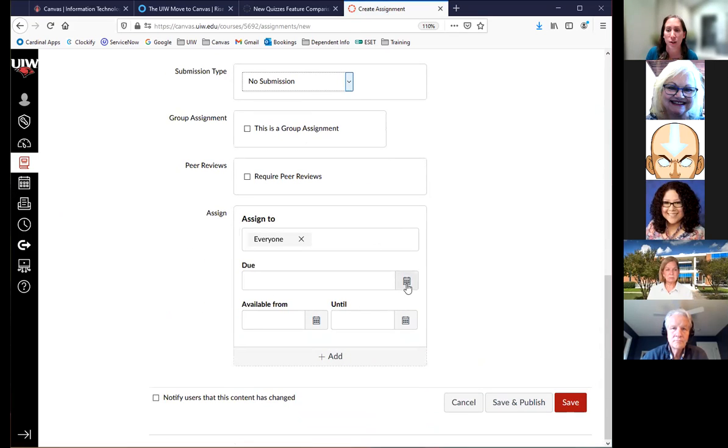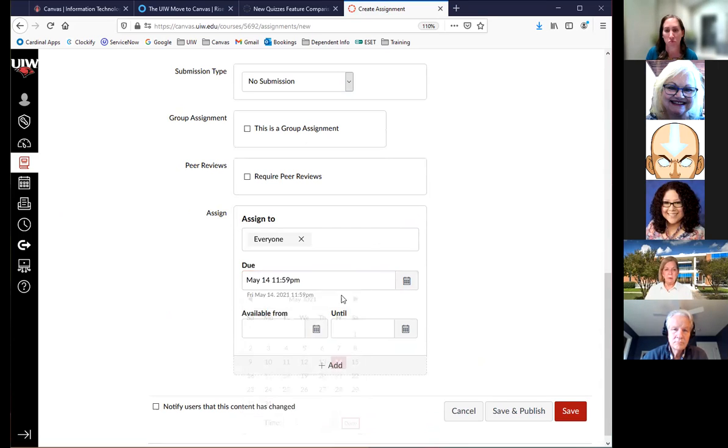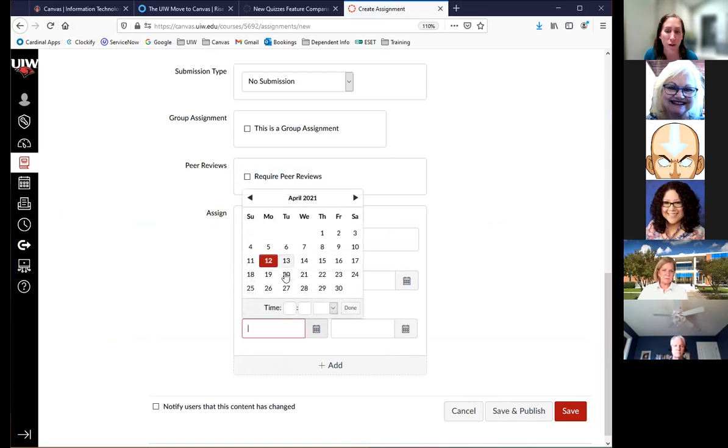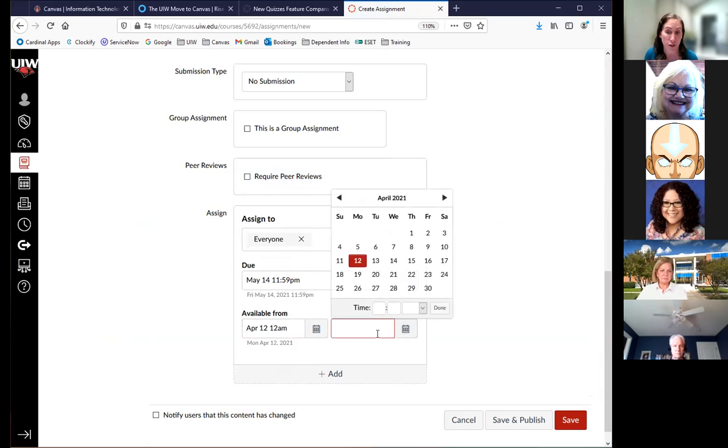Now I'm going to scroll down and I'm going to give it a due date. I'm going to make that due date May 14th, just as an example. I also can select available from and until dates. So this is a feature in every graded option. You can open it on a certain date and time, and then you can close it on another date and time. So you have total control over the behavior.